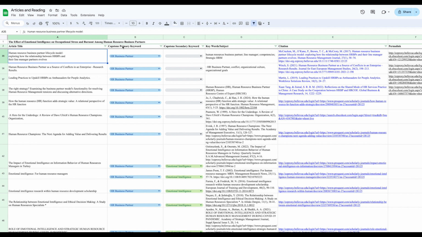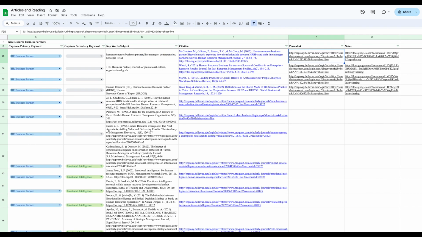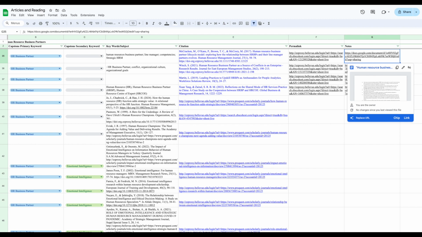This is how I'm categorizing it based on the keywords of my topic. If there's a secondary keyword, for example, sometimes it's multiple things that I can categorize it as, the keywords or subjects in the article itself that the authors have indicated or the database has indicated, the citation, which always needs to be cleaned up, the permalink, which takes me exactly to the article if I didn't download it, and maybe even some notes if there's something specific that I wanted to take, which for me are in Google Docs.